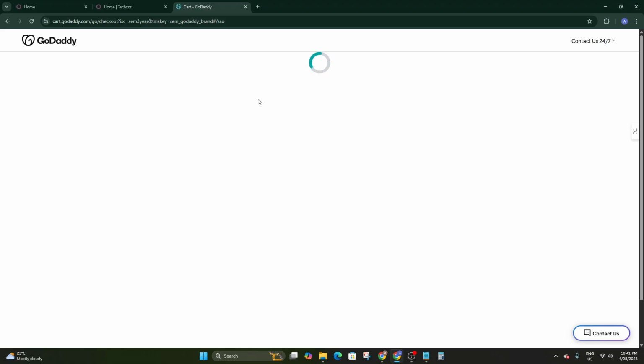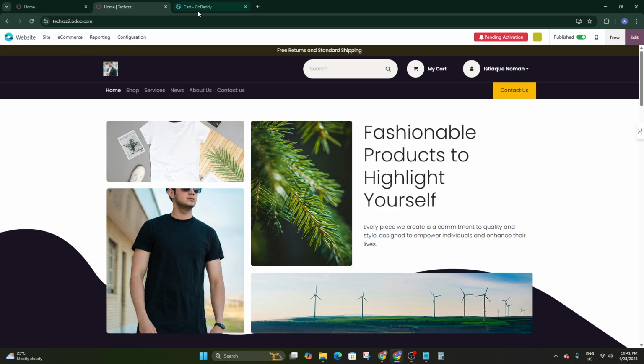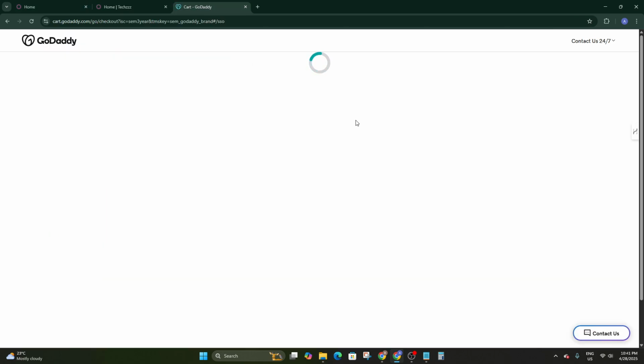Till then we can go to the home page here. After that, you can go with the credit card. You can add your credit card name, your credit card number, your expiration date, your CVV number and the billing address.